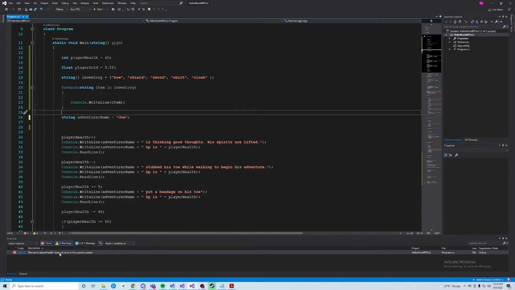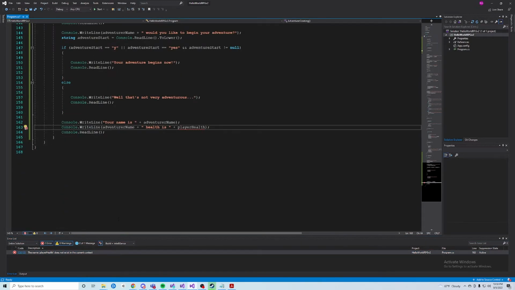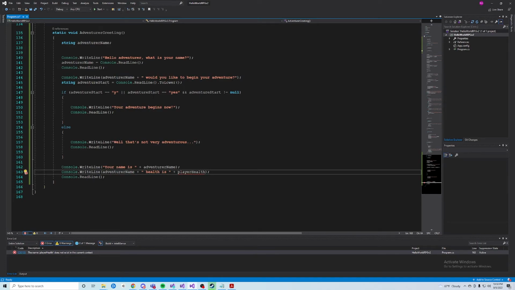And then we'll see that we have one more error. This is referencing the player health, which is defined in the main method again. So again, remember, the adventure greeting is its own method, and the main method has access to its own separate variables aside from adventure greeting.